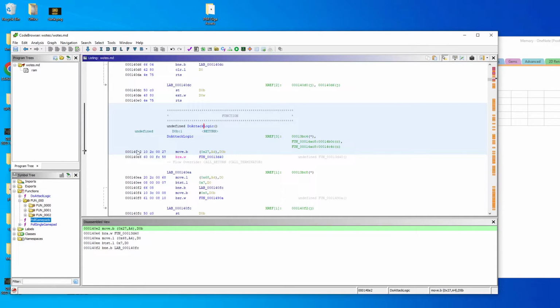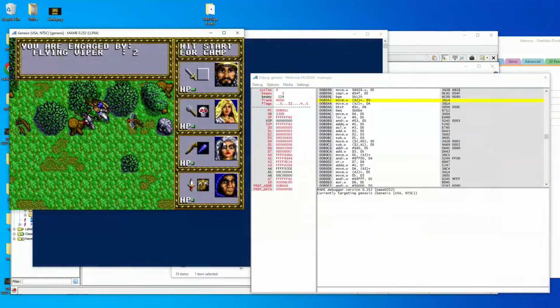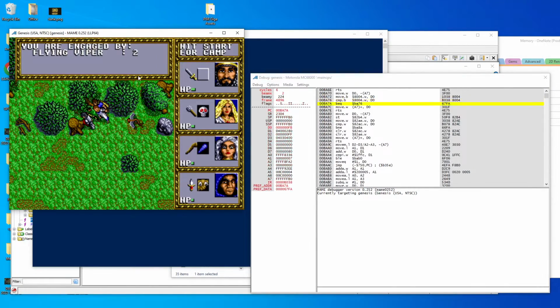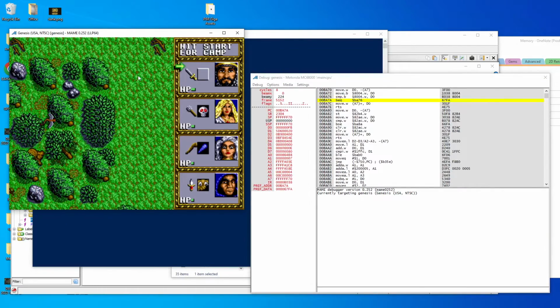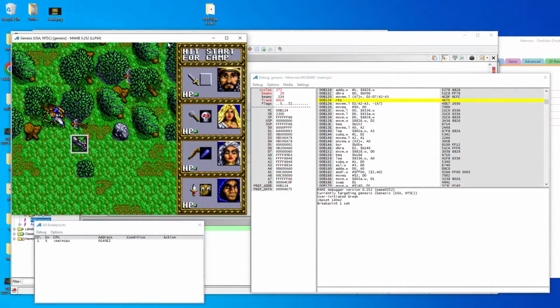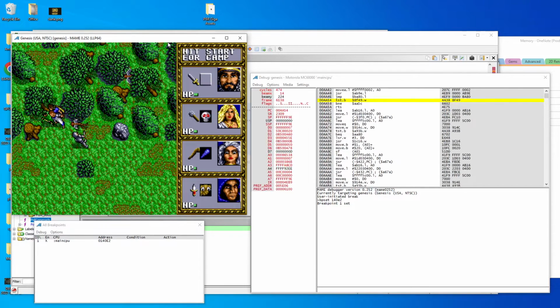Okay, so what I want to do now is just see if this is actually the start of the whole thing here by setting a breakpoint in our emulator and seeing if it gets hit. All right, here we are back in the wilds. And we have ourselves an encounter. Oh, this guy's way out there. All right. Take your time. Let's do it.